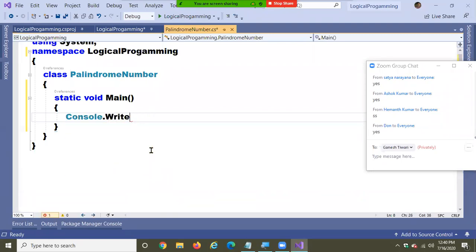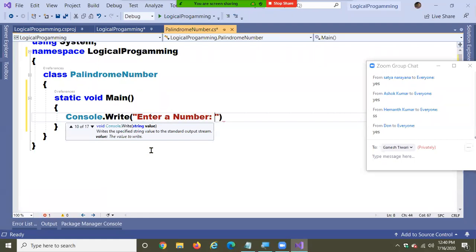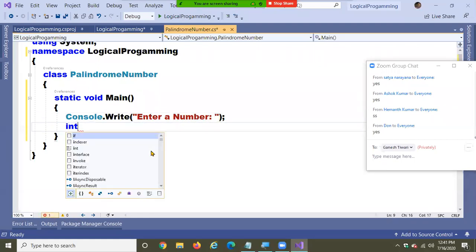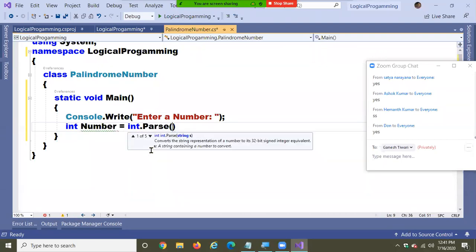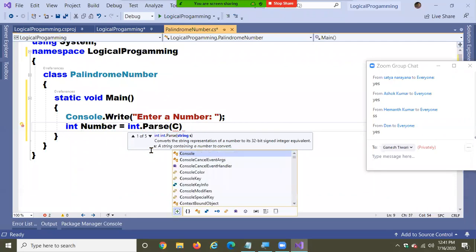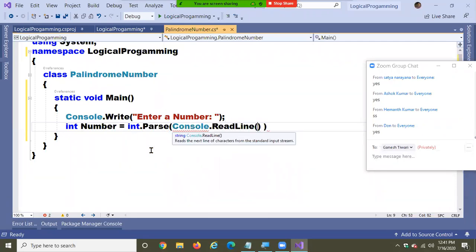Okay, come on. Console.Write, enter a number. I'm asking you to enter a number. int number is equal to int.Parse, Console.ReadLine.